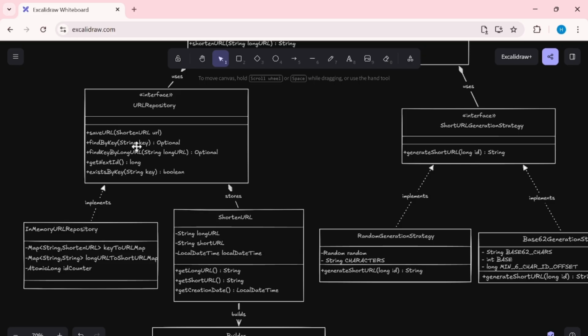And find by key is nothing but if you want to get the long URL for the corresponding short URL, we can pass the key as a short URL here and get the corresponding long URL. Find key by long URL: here we want a short URL for the corresponding long URL. So the input parameter here is the long URL and we'll get the corresponding short URL. Get next ID is basically used as an identity. Whenever, so see, we are making sure that our system has a unique short URL for any of the long URLs provided by the user.